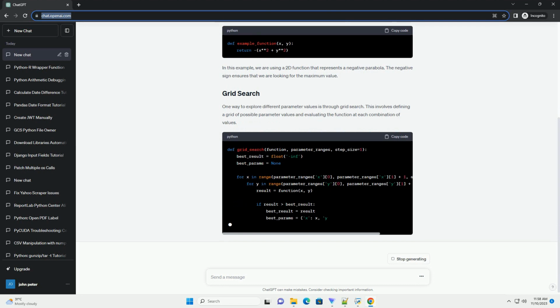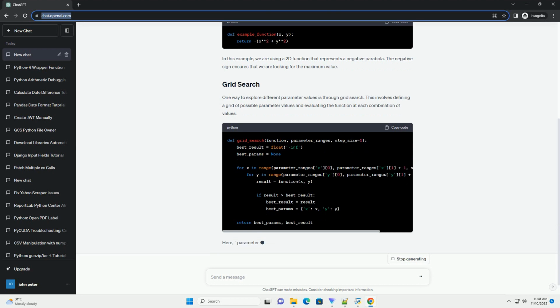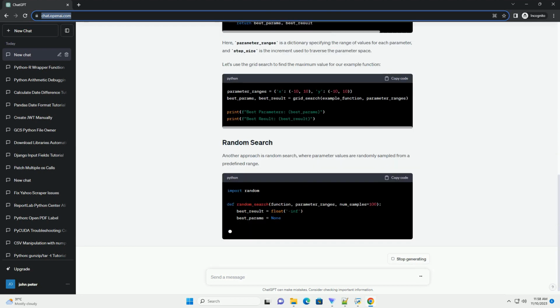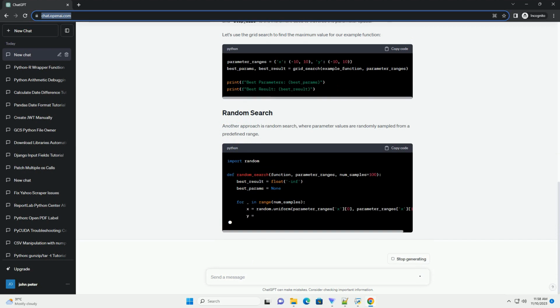Let's consider a simple function that we want to maximize. In this example, we are using a 2D function that represents a negative parabola. The negative sign ensures that we are looking for the maximum value.